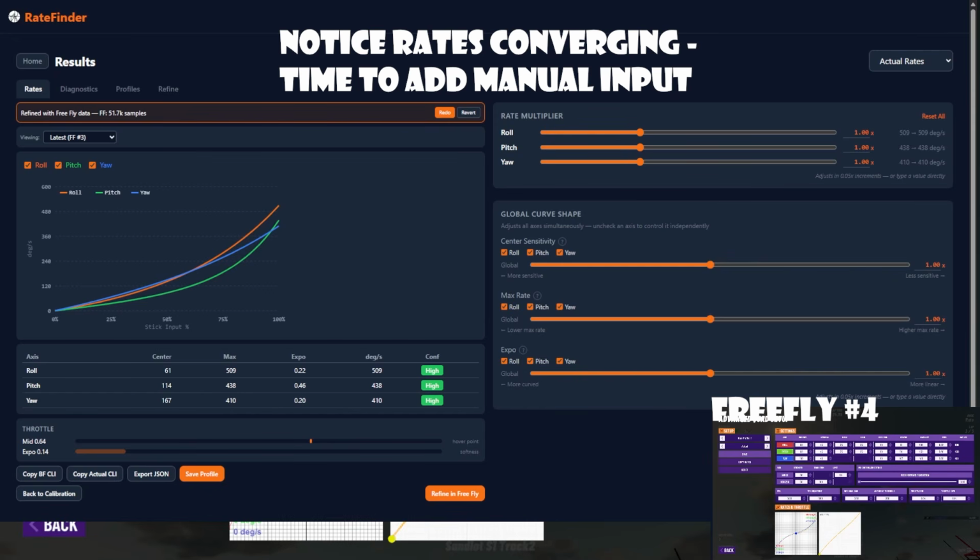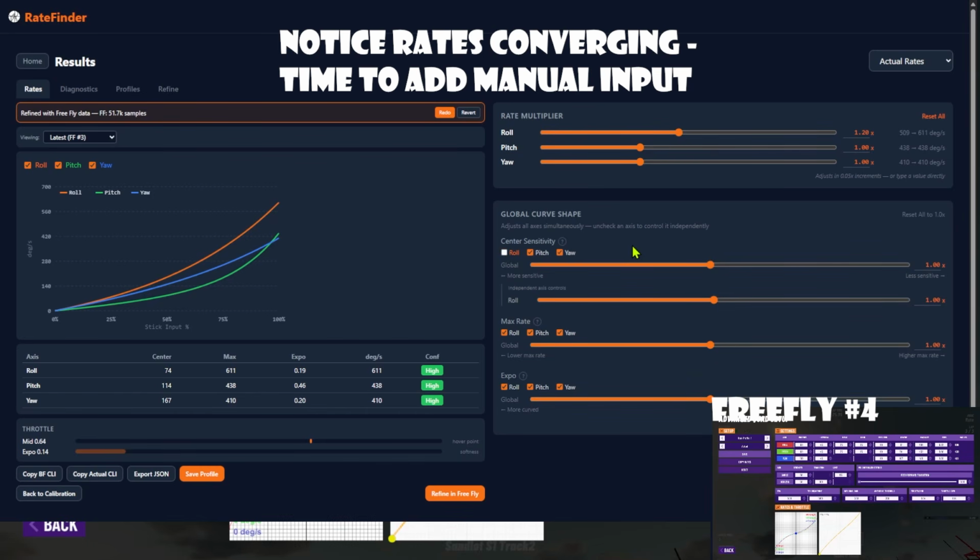Great. And so now let's make some changes, right? So I personally want my roll rate to be a little bit higher, and so we'll go to the roll slider, and I'm going to bump this up to somewhere in the 600 range. I'll get it to 600 degrees per second. And then looking at here, I want my center sensitivity to be a little bit more expo, right? So I'll move it to the right. It's going to lower that number. I'm going to give it about there. And then we'll click Save Profile.